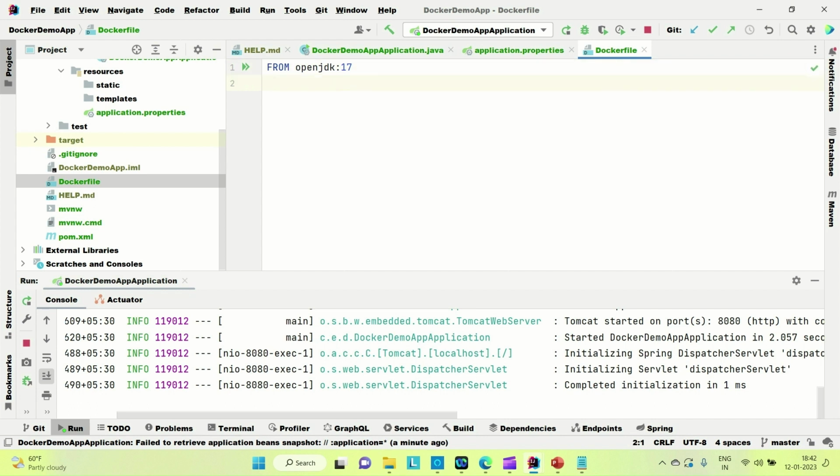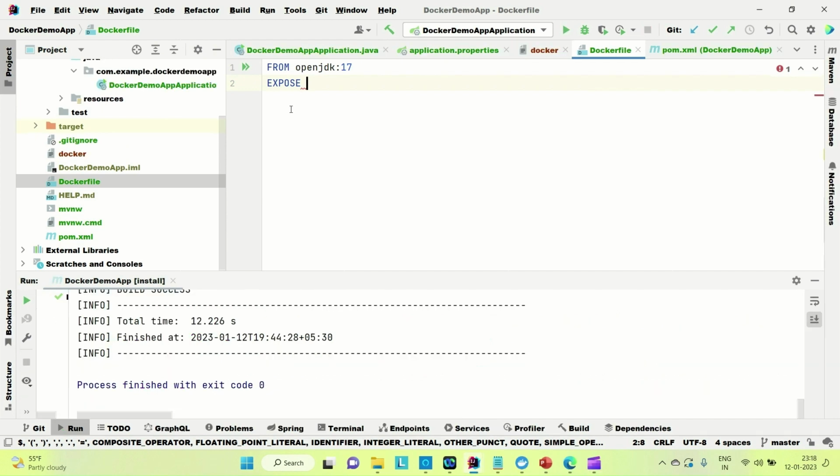Now we need to expose a port number here. This is to communicate from outside of the container, so the outside world can communicate with the container that we are going to create using this port number. Let me provide the port number as 9090.